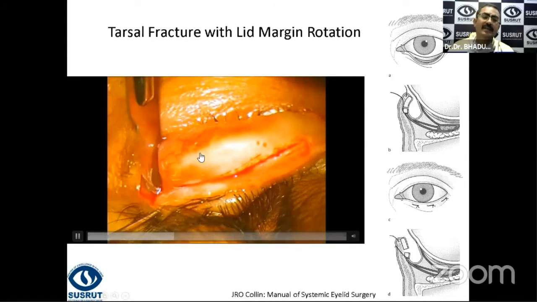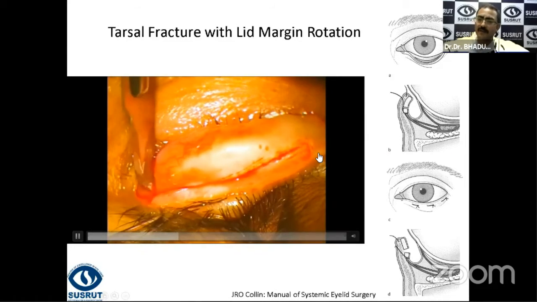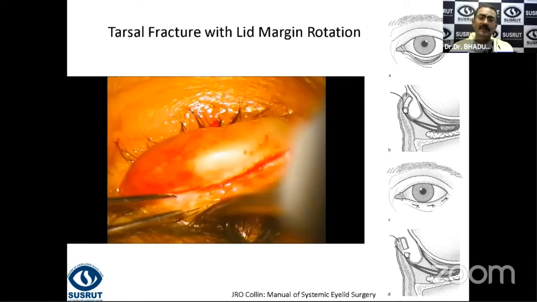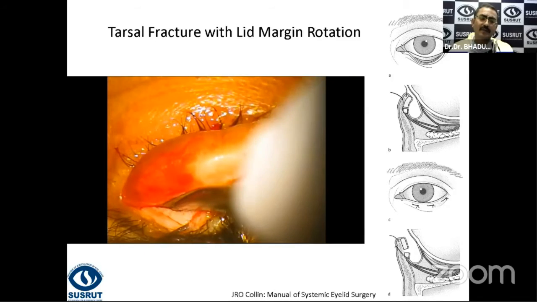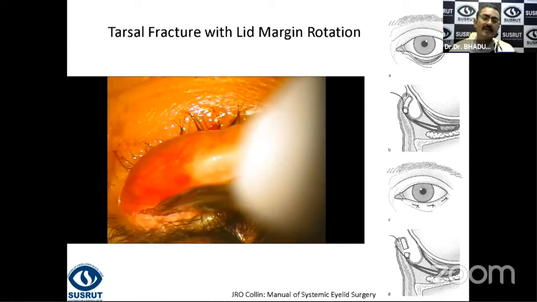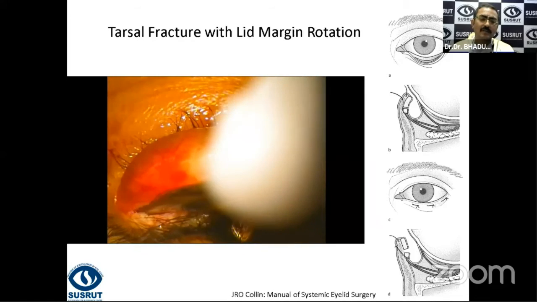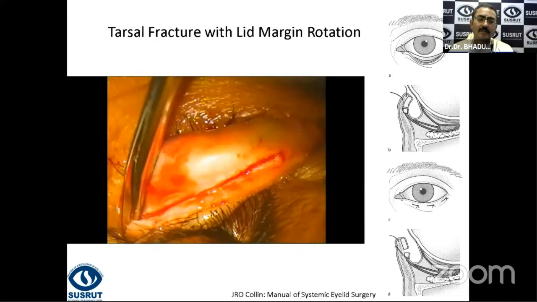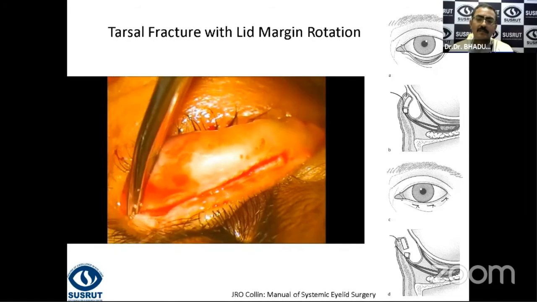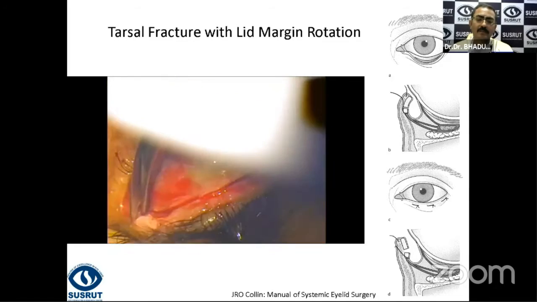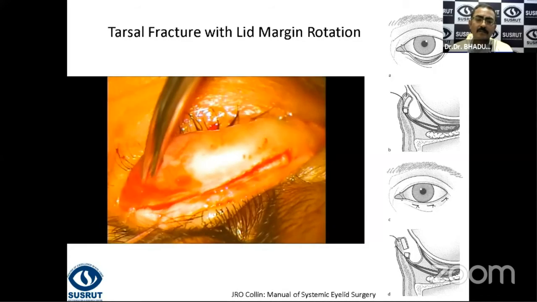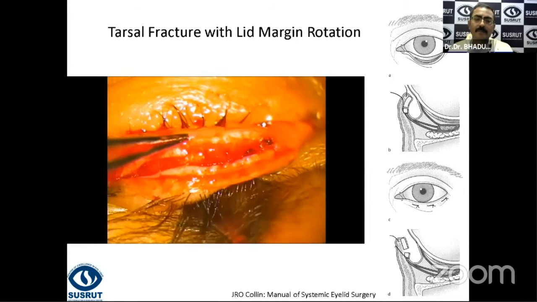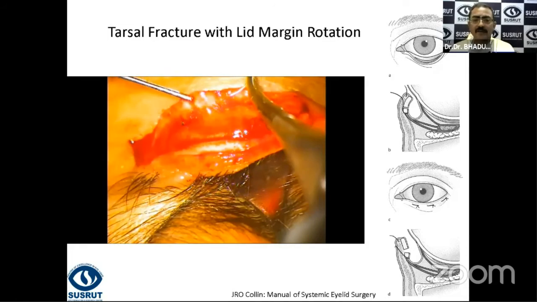So you give relaxing incisions at both ends of your tarsal fracture so that you can rotate the lid margin away from the ocular surface. I'm just completing the dissection with scissors so that I'm sure that I've done a full thickness incision. You can see the orbicularis below. And once you've achieved that, that is when you put your correcting suture.